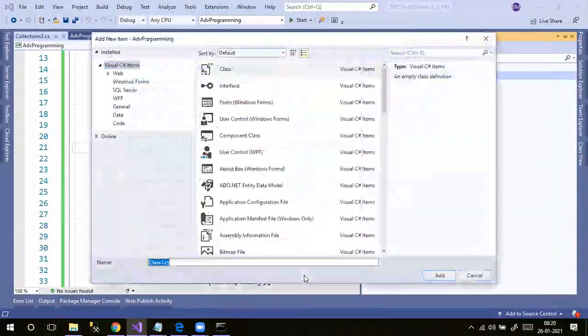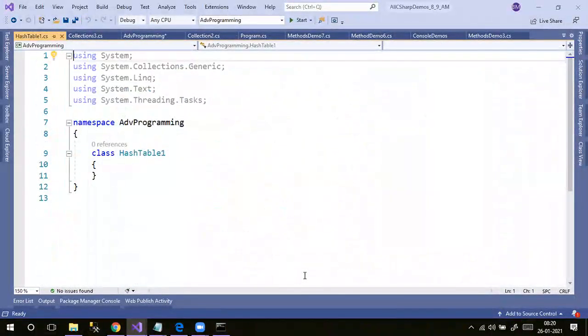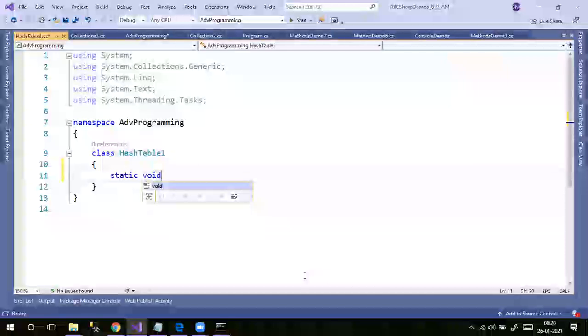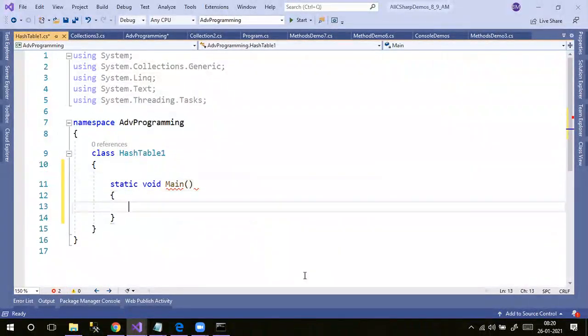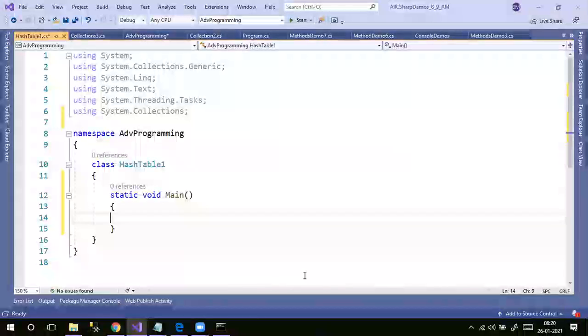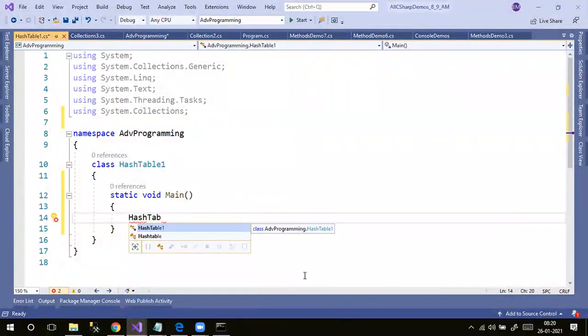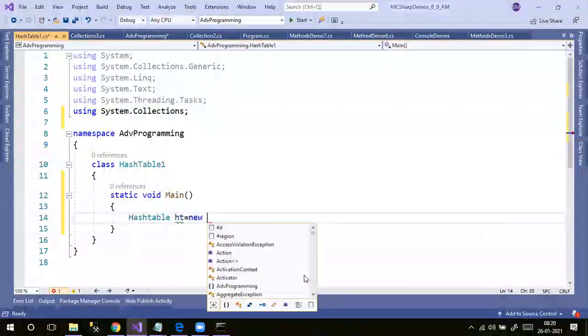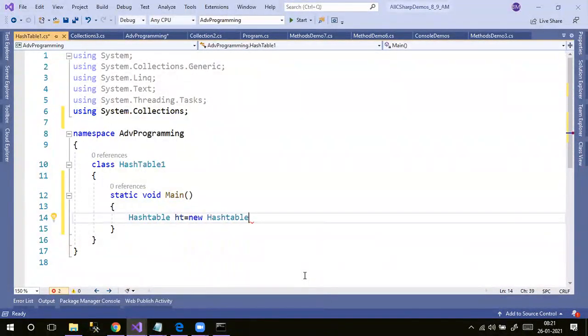Hash table. Static void main, and again I have to use using System.Collections. Using System.Collections and Hashtable. What is a hash table? Hashtable ht equal to new Hashtable.